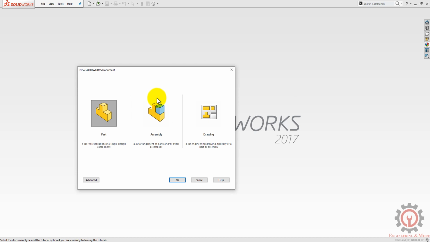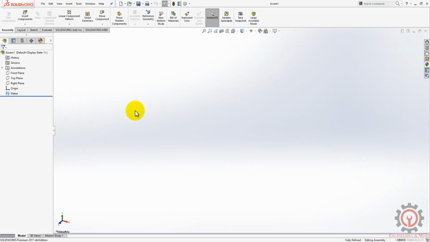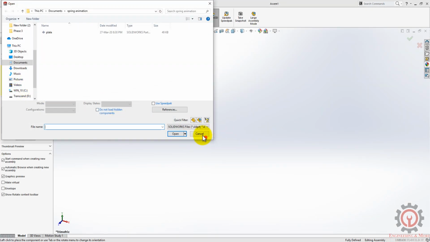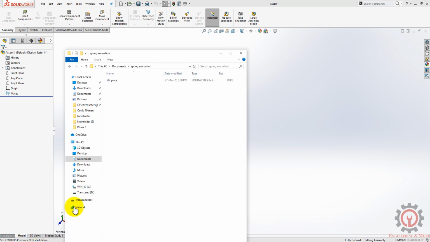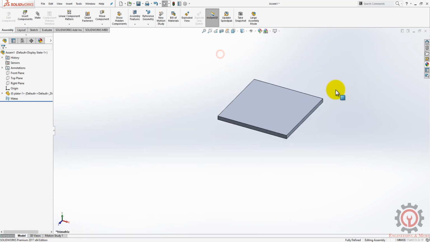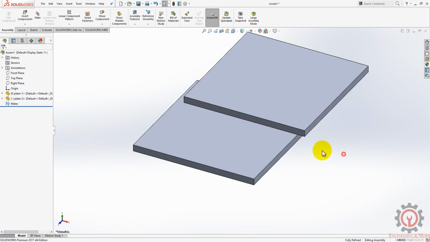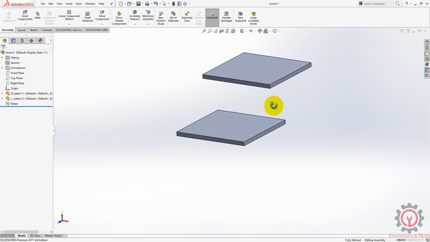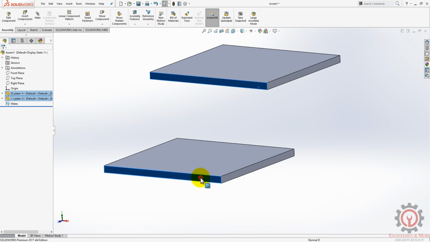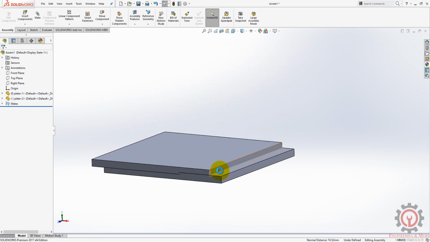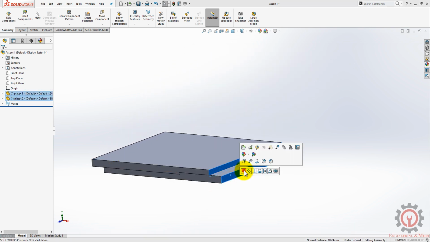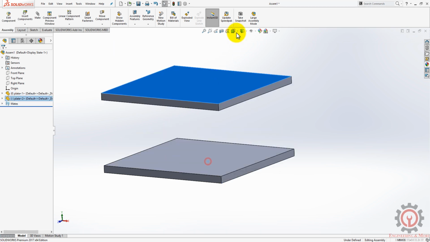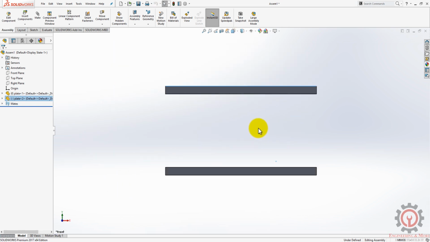Create an assembly file. Drag the previously created plate into the assembly file. We'll need two of these plates. We are creating these two coincident mates so that the floating plate can only move along the y-axis.